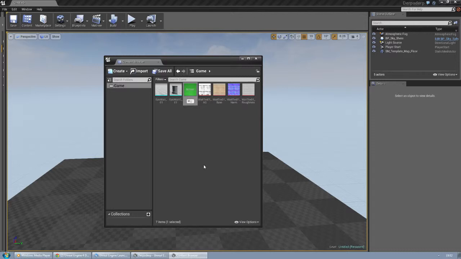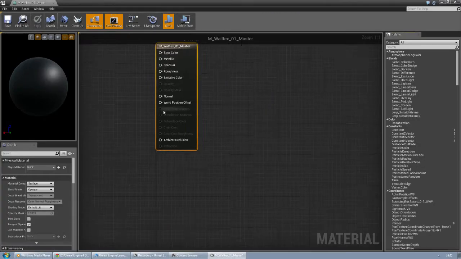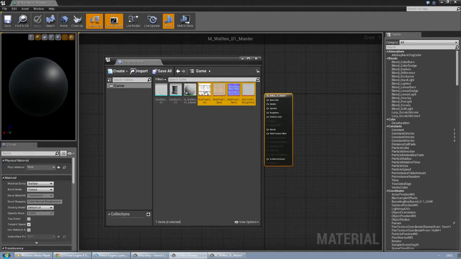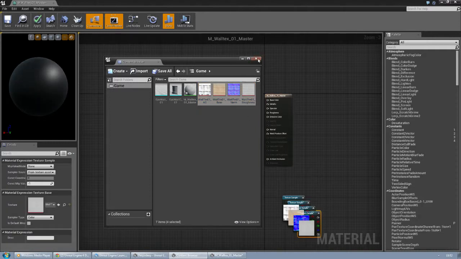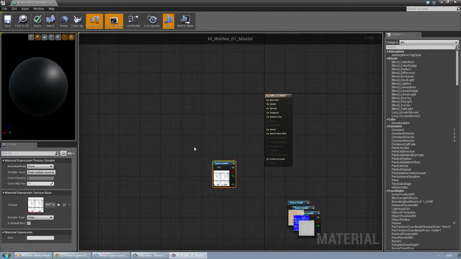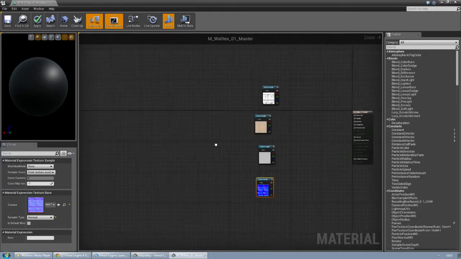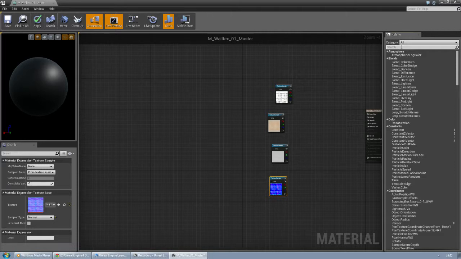Okay, master material, wall text 1, master. There we go. And in the content browser, I'm gonna drag those in. Oh my god, it's possible. Yes, it is. I really hope all the sound stuff is coming through correctly, because if not, I'm talking to myself.